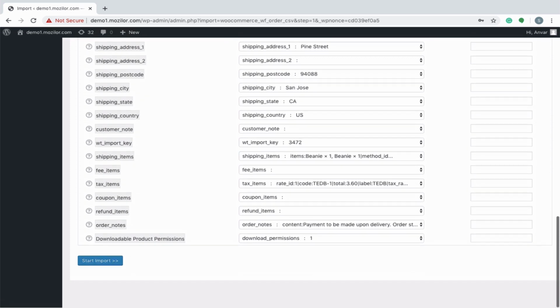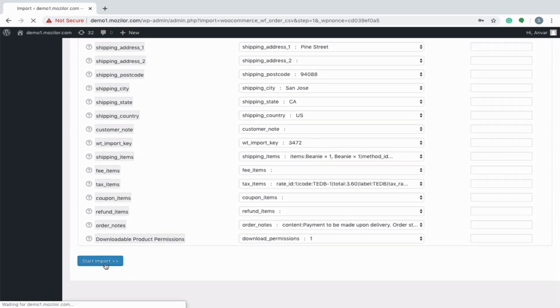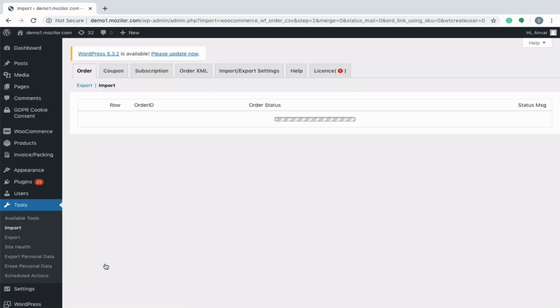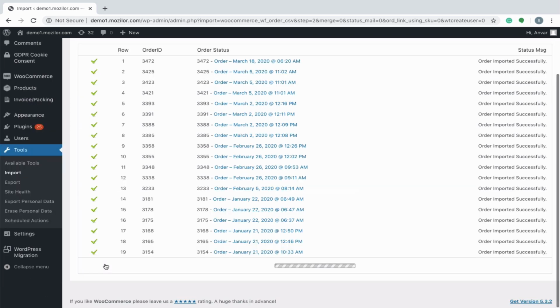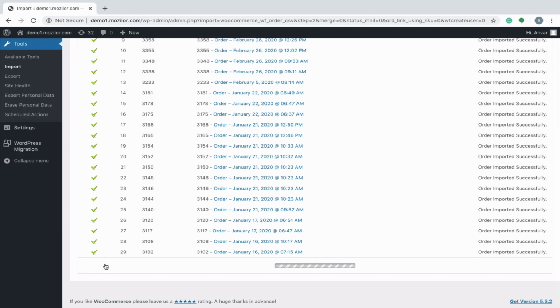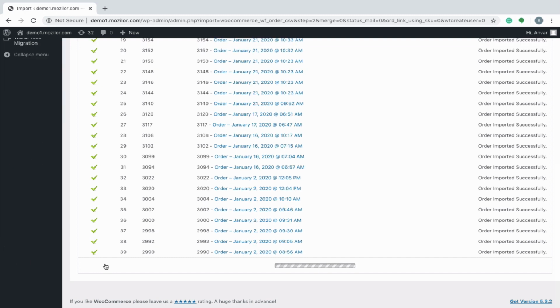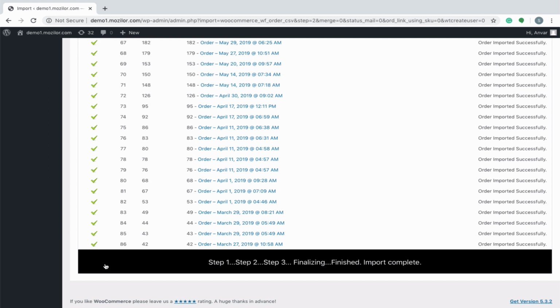Upon configuring, hit on Start Import to initiate the import process. You can see the progress of your import. And, finally, all the orders are successfully imported into your new store.